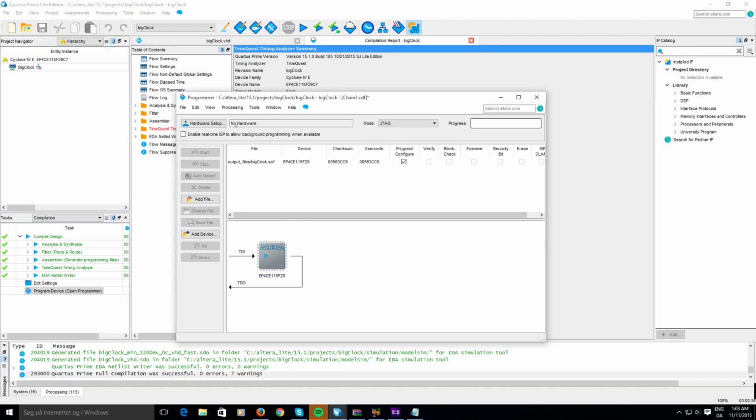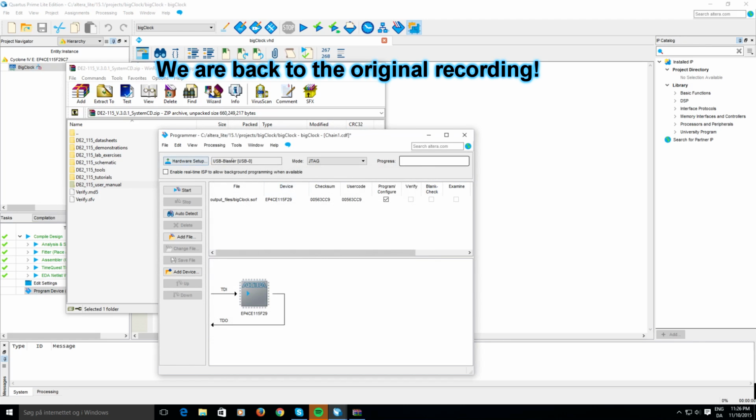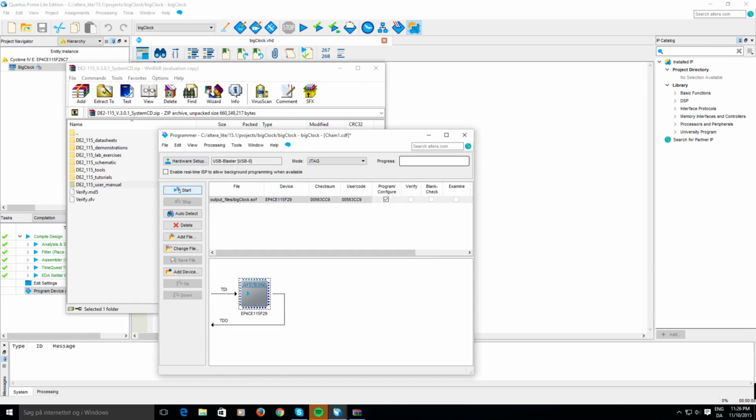It might say no hardware up here the first time, and if it does, then it's just because the driver had not been installed when you installed the Quartus. Then you can go into where the Quartus is installed. There will be a folder called drivers, and you can install the driver from there. Else it should show up in the hardware setup as USB Blaster. For some reason it didn't install the driver. I thought it did when it ran the Quartus installation, but I found the driver in the Quartus installation folder, so I could just install it afterwards. We select the USB Blaster, and then we can program the chip by pressing start.